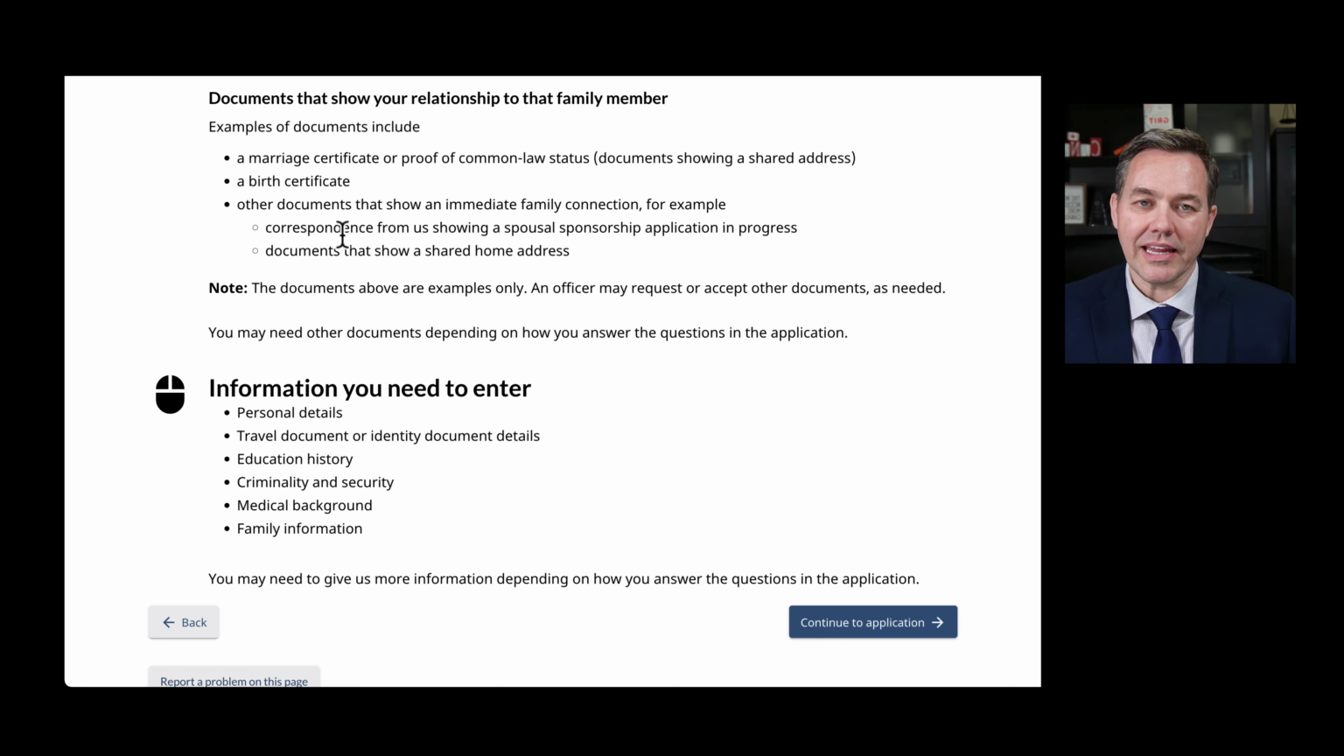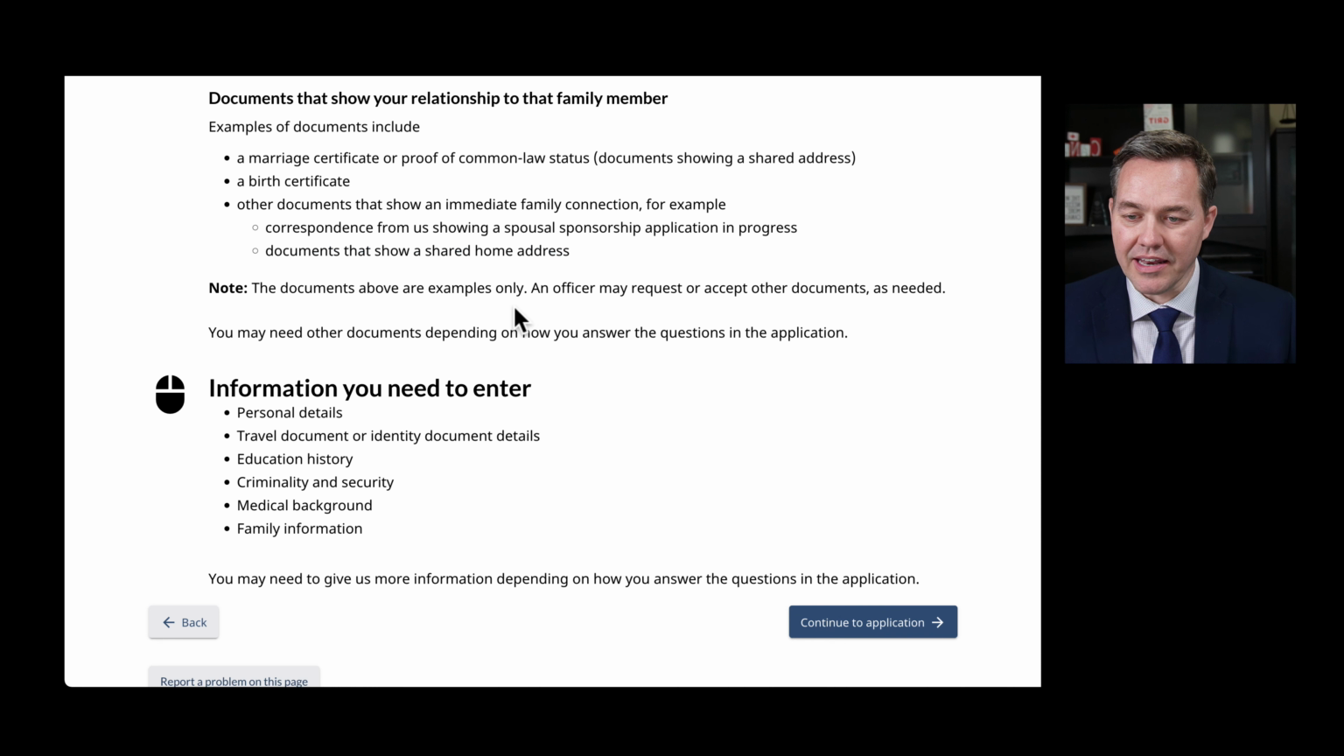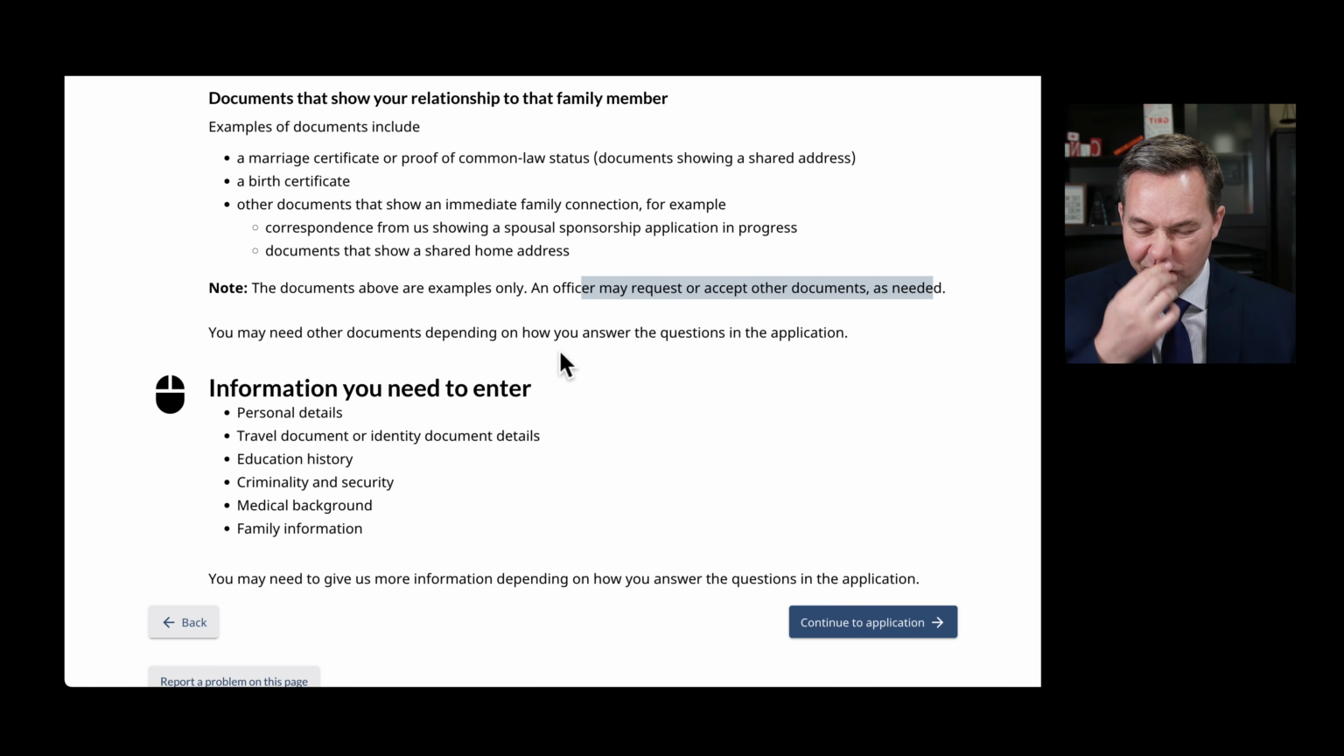So they recognize, and this is one little pro tip I want to give you guys, they recognize that when you're fleeing, you're not going to have all your personal documents with you. And so they are going to show discretion. And that's why in here it says, correspondence from us showing a spousal sponsorship application in progress, documents that show a shared home address. So they're going to allow you to have other things. And these are just examples, and an officer can request other documents as needed. So if you run into a problem, you're not sure what to do, once again, there are tons of pro bono assistance to help you, and this is why it's here.